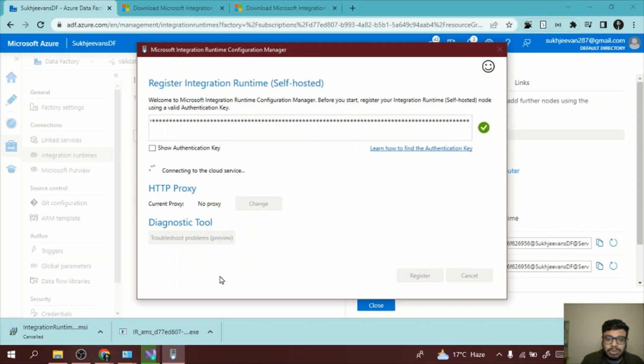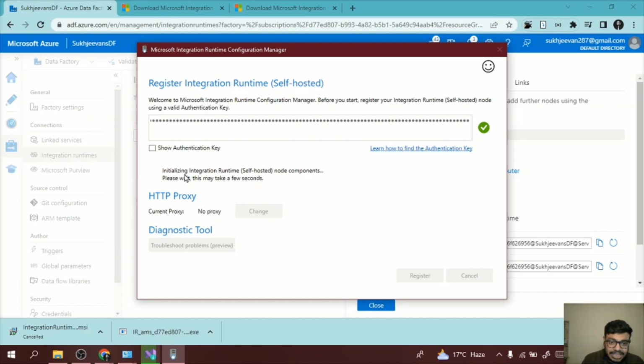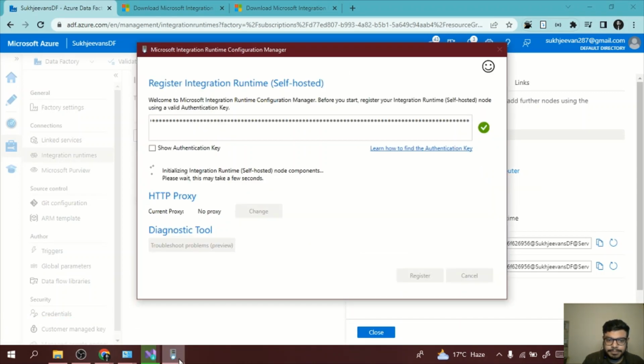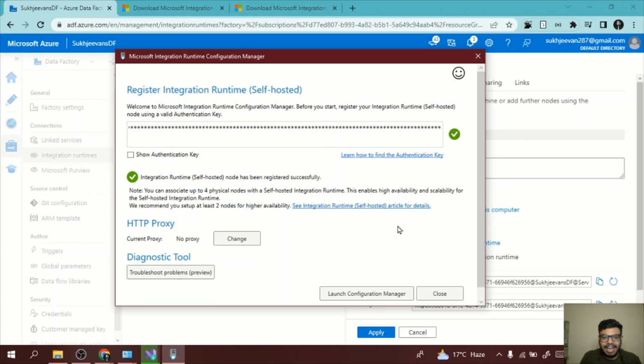So it's registering our integration runtime. It's connecting with the data factory. It will take a few minutes and then we'll see it further. So let's wait for it to complete. Finally, it has processed and it has successfully connected with our Azure Data Factory.